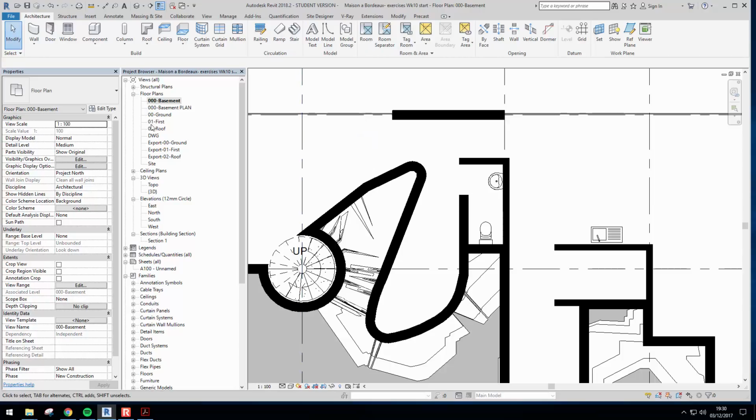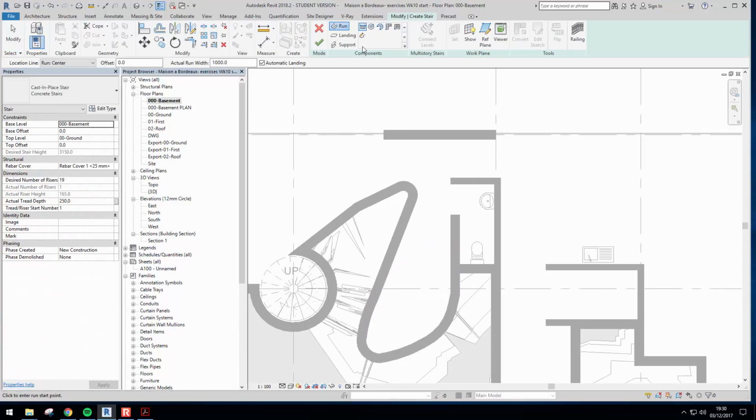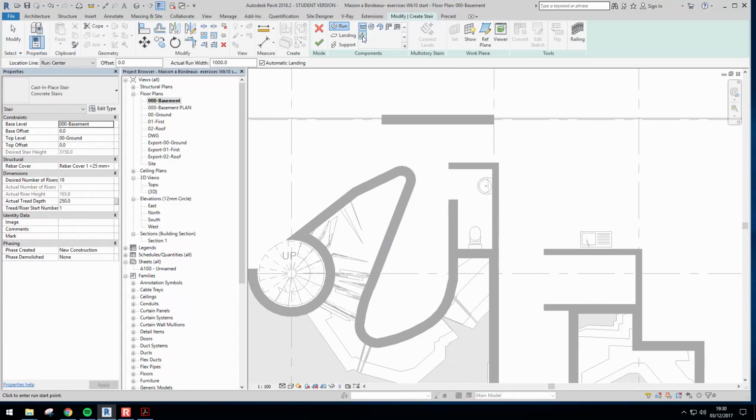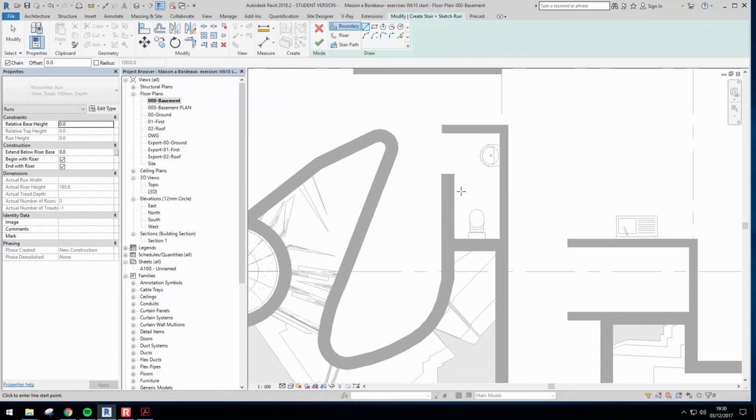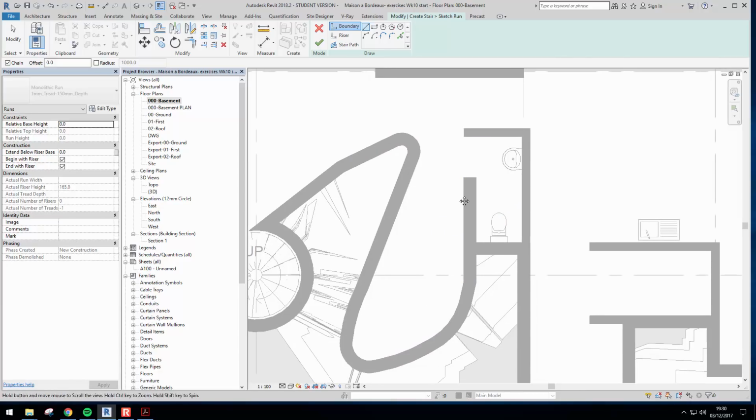So this time if we go to the basement floor plan and then we click stairs. So these are the components that we've generated for the other stairs. What we're going to use is called Create Sketch, and this enables us to customize the run of a stair.